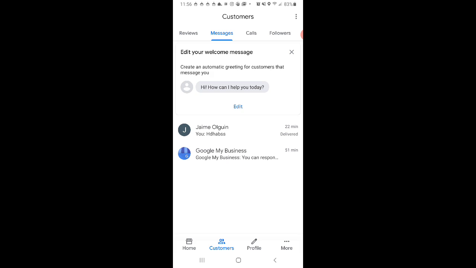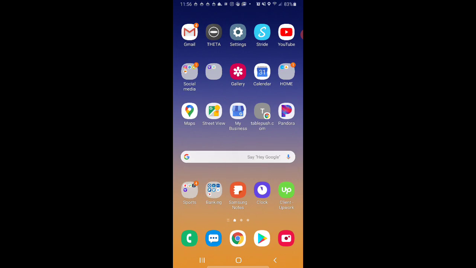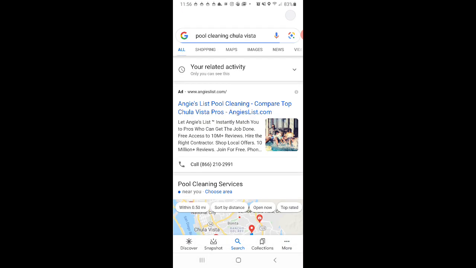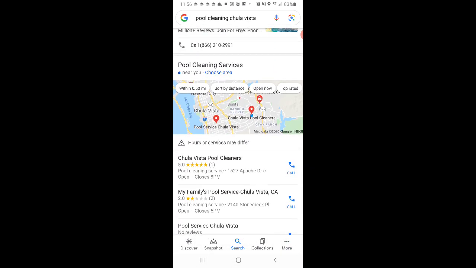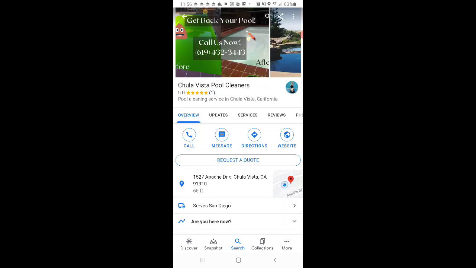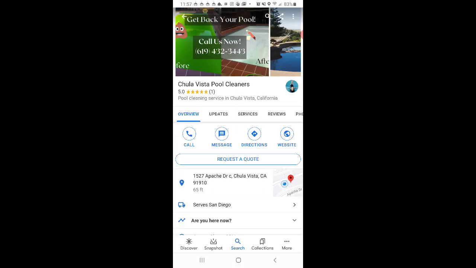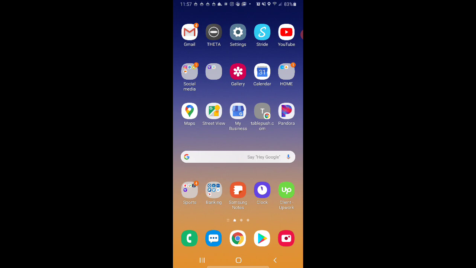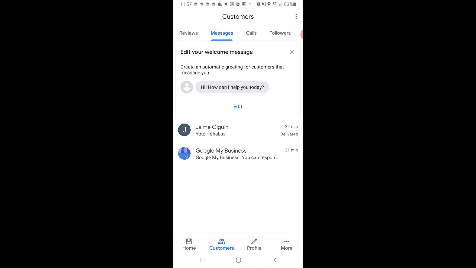This is where you can manage your messages that you get directly from Google My Business. If your business has messaging turned on, which I highly recommend you do, how that would look is, again, let's say I'm a customer. I go on Google and look for pole cleaning. I'm searching, and I find this business, Chula Vista Pole Cleaners, and they have messaging turned on right there. As you can see, if I press that, I'm doing this as a client. I can send this person a message, and as a business owner, you'll get a notification from Google on your phone, and this is how you'll respond through here.